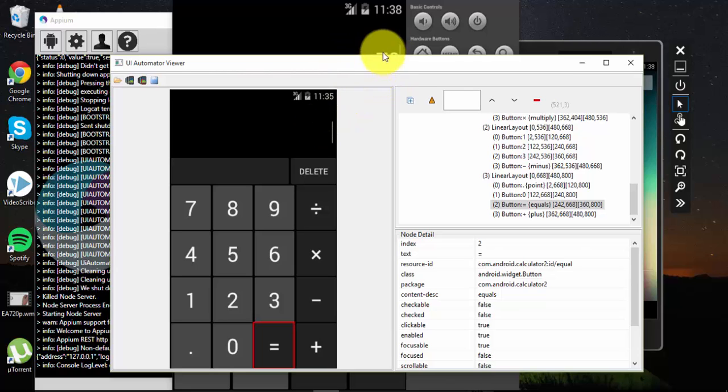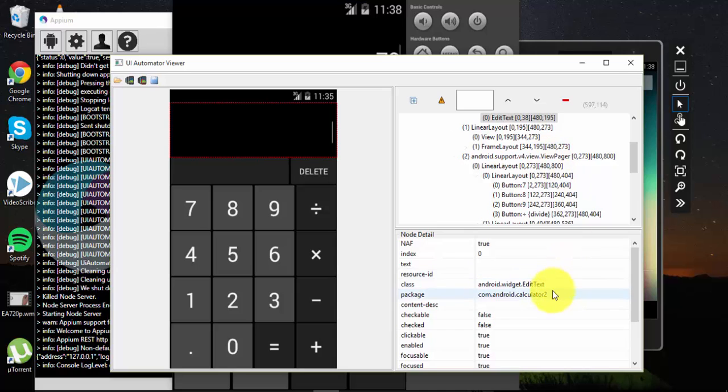get this particular text from this particular text box. So this particular text box is actually an edit text box which has a class name, and it doesn't have any ID or the accessibility ID, right? So I'm going to take it from here.